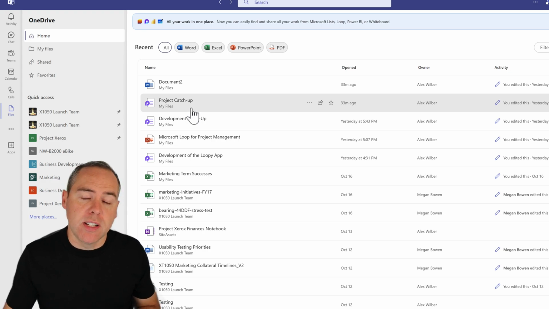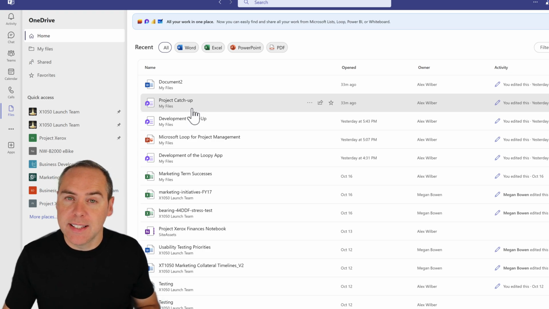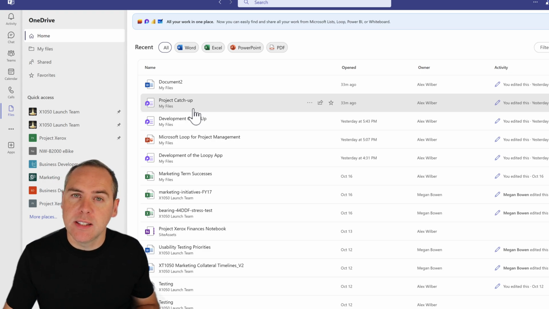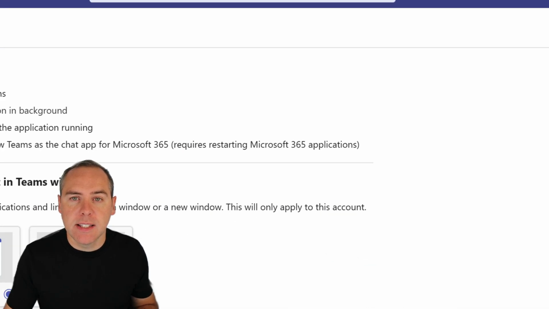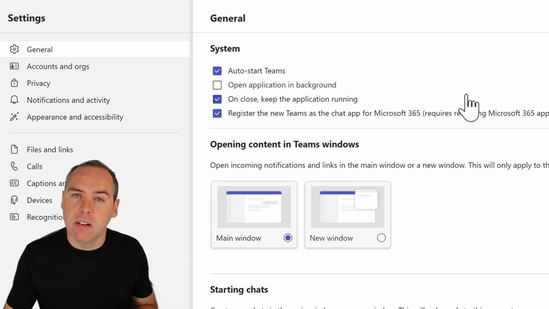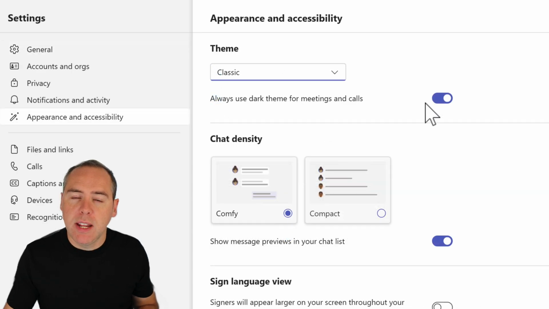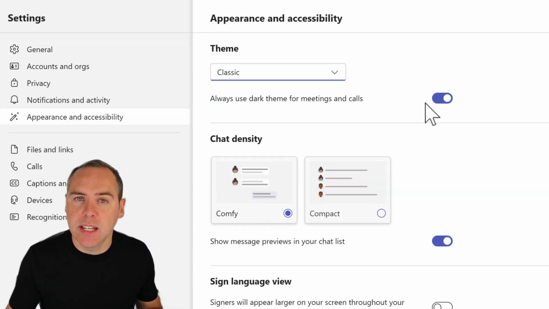The first one is going to be the theme. So here I'm using the classic Teams theme. It's unlikely that your Teams will look like this out of the box. But if you want to change themes and designs inside of Teams, head up to the top, select the three dot menu, go into settings, and then head to appearance and accessibility. And once you're in here, you can see I'm using a classic theme, meaning the classic purple theme.